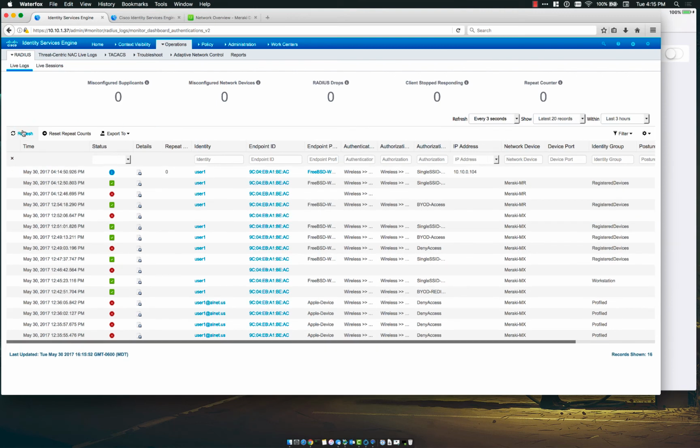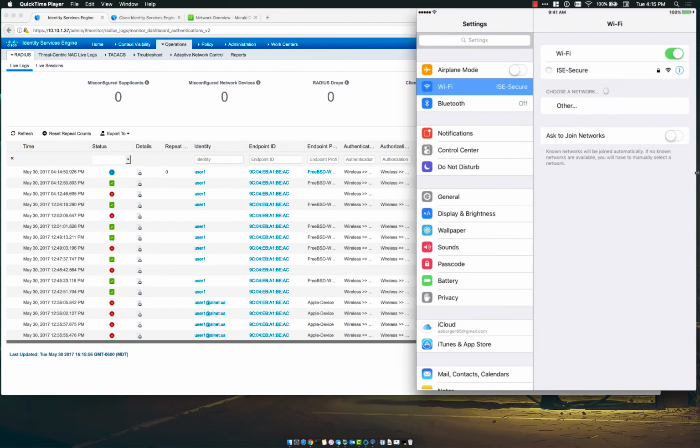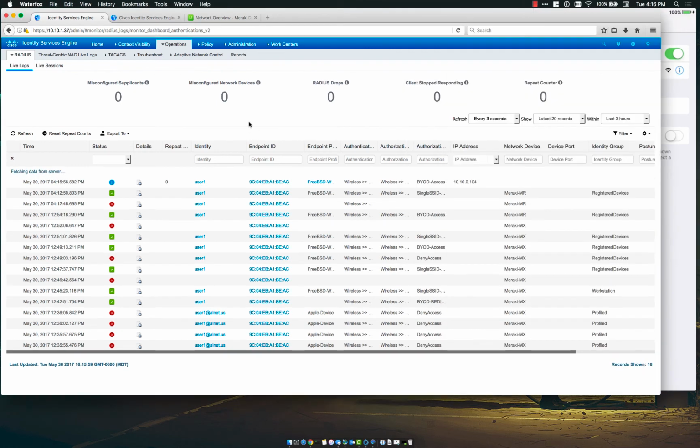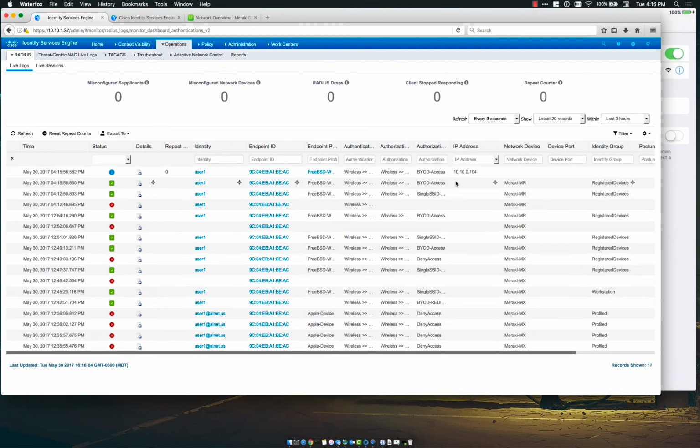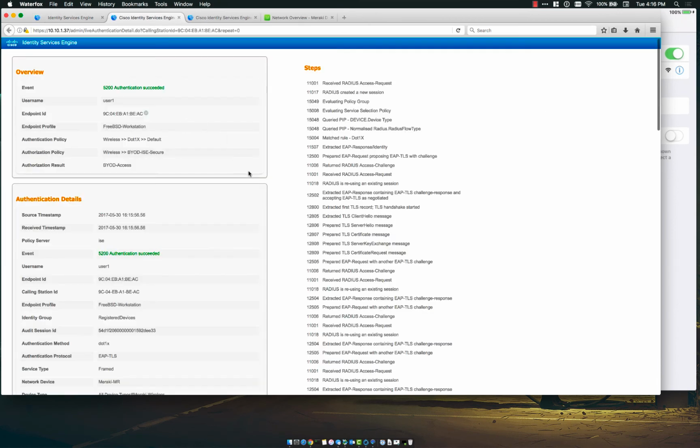So let's reconnect. We should connect immediately. All right, so we just authenticated. And as you can see over here, now we authenticate as BYOD access. So let's just look at this real quick and make sure everything looks right.